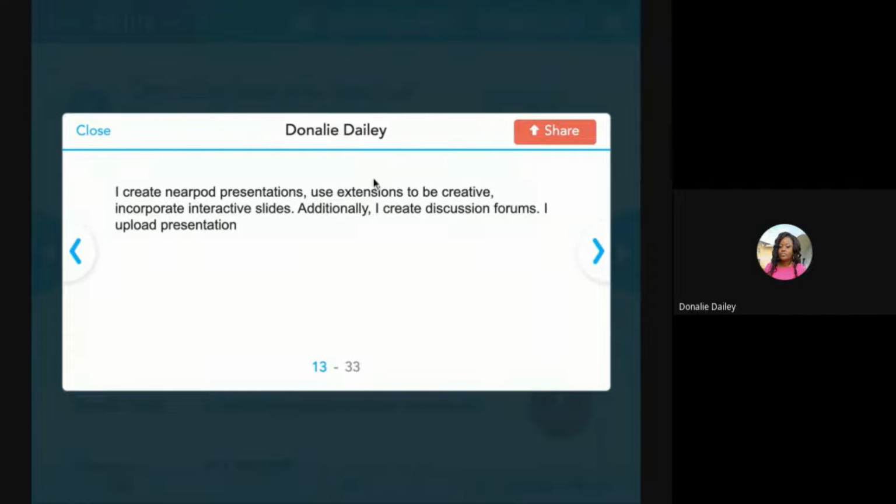I also use, what's it called? I lost my train of thought. Jamboard. So I create presentations, and I use the extensions to be creative, and I incorporate the interactive slides in the presentation so the students can interact with me. I also create discussion forums. Like what you were saying earlier in the beginning, I did that, so the students would respond to each other.